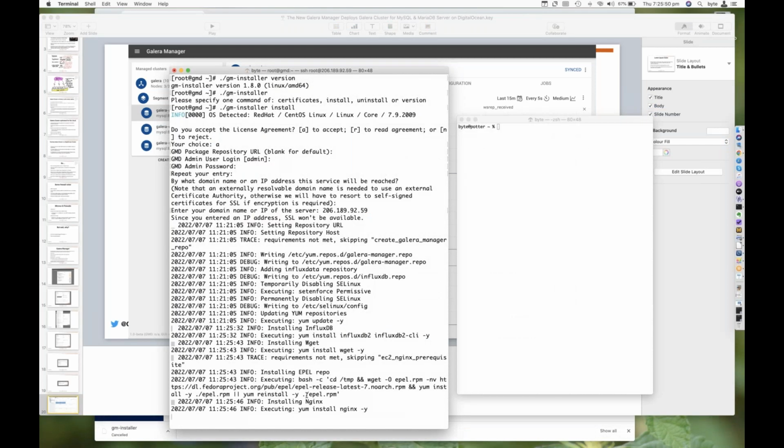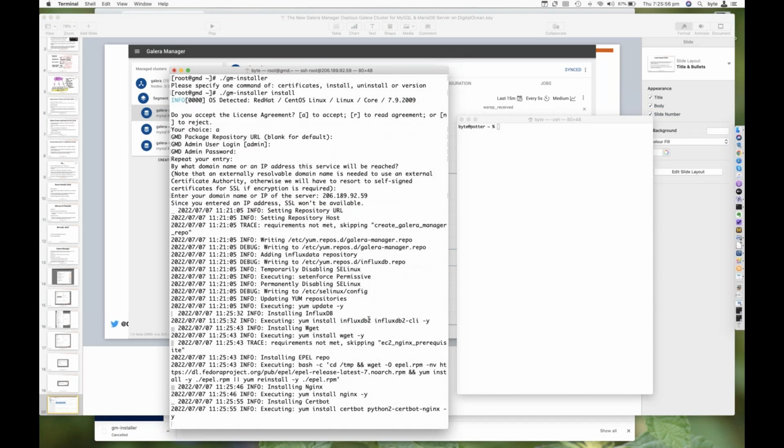And now we are at the stage of installing Nginx. So you will notice that we do make use of InfluxDB. We do make use of Nginx. So there are a lot of things we do make use of to make your life simpler.